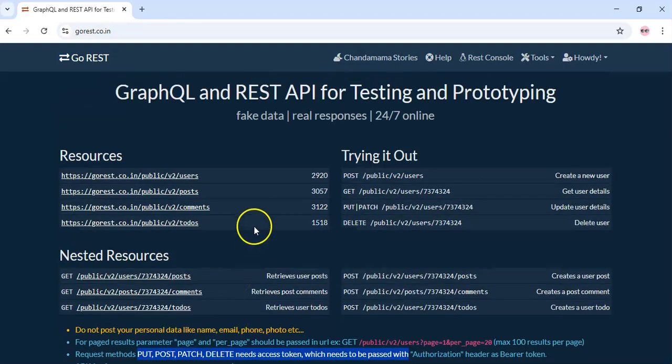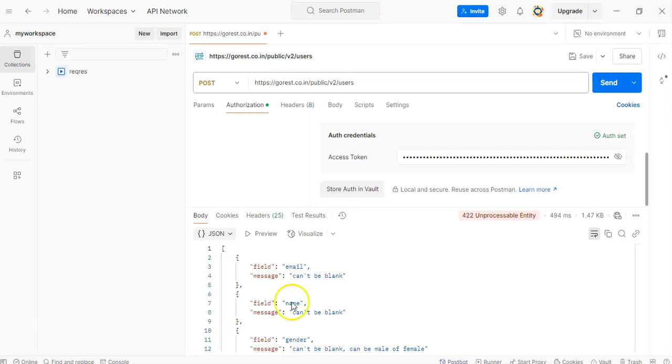Now suppose you want to get all the users. We will work on the users part; you can practice the remaining posts, comments, todos, all are the same. First, what do we require? The request URL: HTTPS, the host gorest.co.in, then the path URL, public v2 users. We can go here.